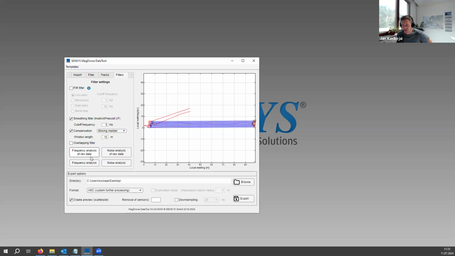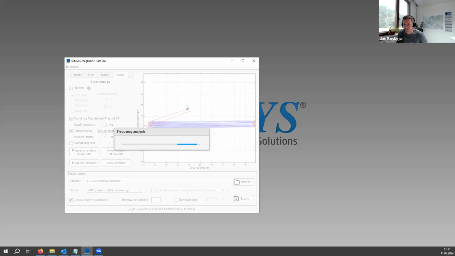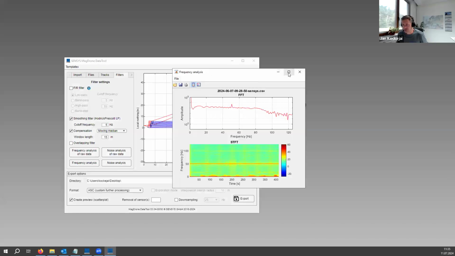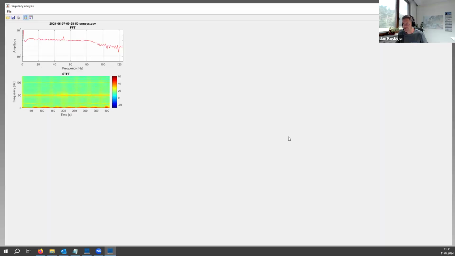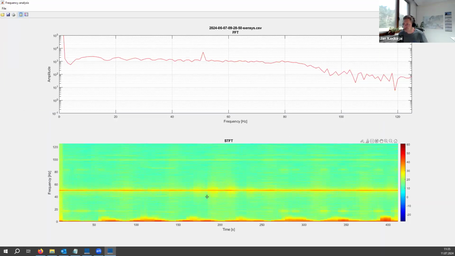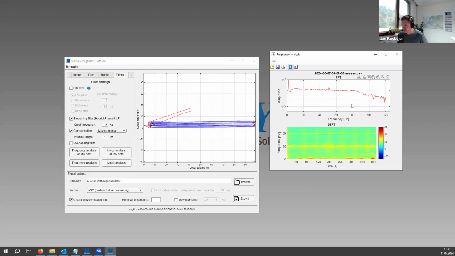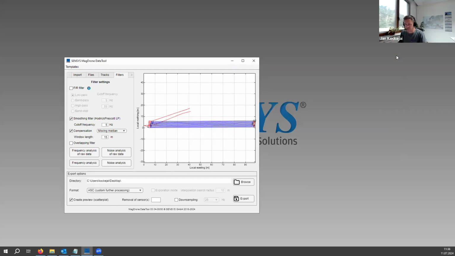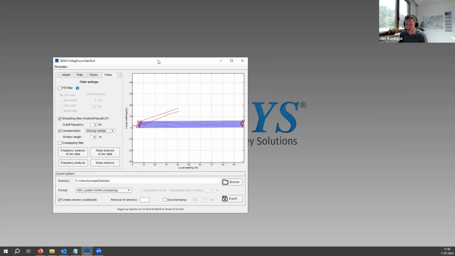Of course, you can also do noise and frequency analysis here. Just a sample. That's the frequency of the raw data. You can see our 50 Hertz power frequency. That's just to check if you have any problems, what could be the problem.